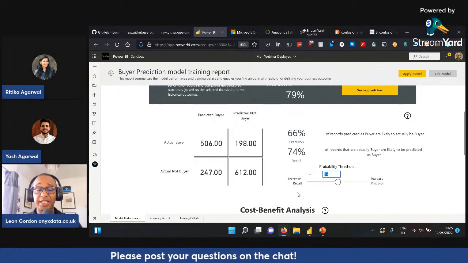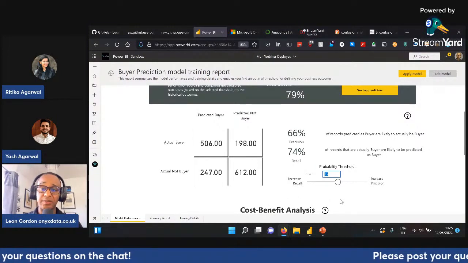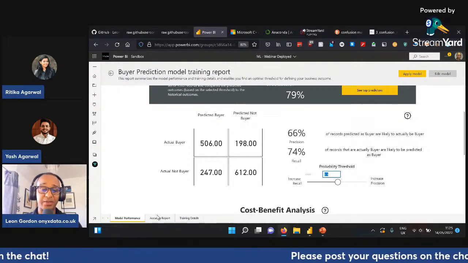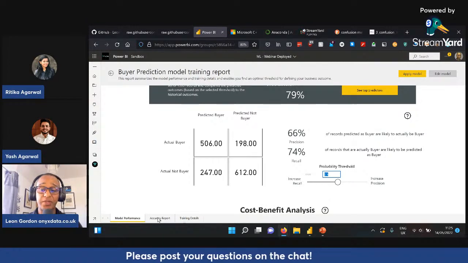So with that being said, utilizing cost-benefit analysis generally comes around in our intermediate session, which hopefully I'll be invited back for in the future. And we can go into the next element of our report, which is our accuracy report.